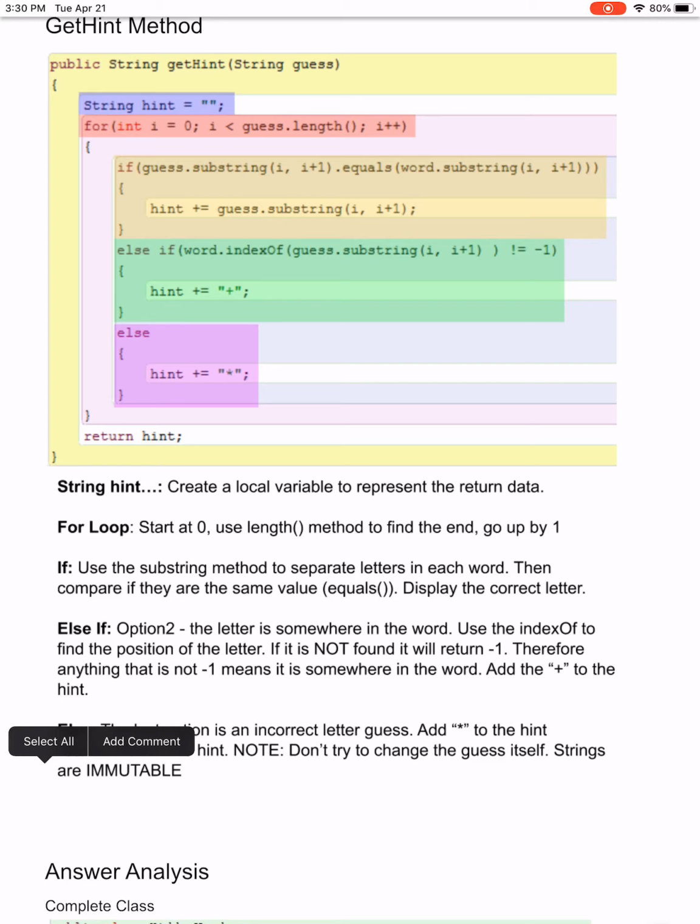Okay, so what if that is true? Well, what we're going to do is take the empty hint and we're going to add in the actual guess that we provided. You could also, again, provide the word because it's the same, but if you just go with a guess here, it's going to be very, very easy. Okay, well, what if the letter wasn't correct?